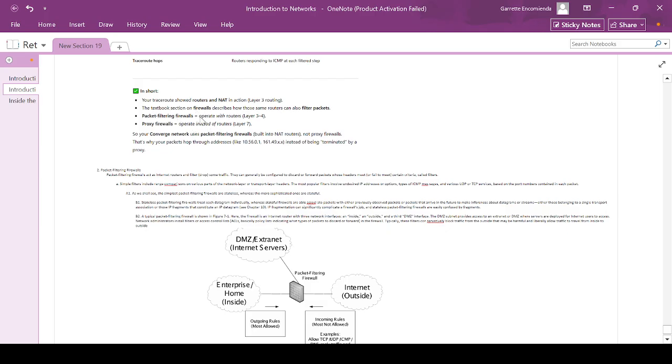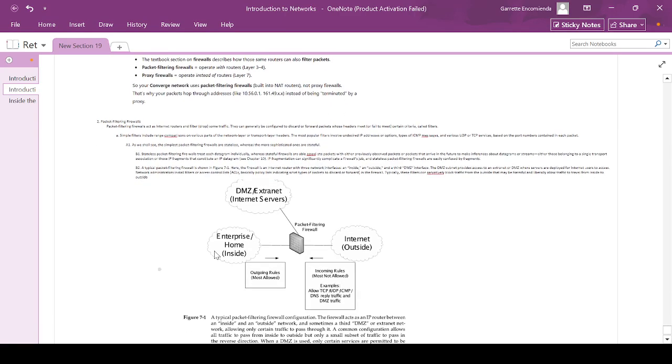The textbook section on firewalls describes how the same routers can also filter packets. Packet filtering firewalls operate with routers, layer 3 to 4. Proxy firewalls operate instead of routers, at layer 7. So your Converge network uses packet filtering firewalls built into NAT routers, not proxy firewalls. That's why your packet hops through addresses like 10.56.0.1, 161.49.xx instead of being terminated by a proxy.